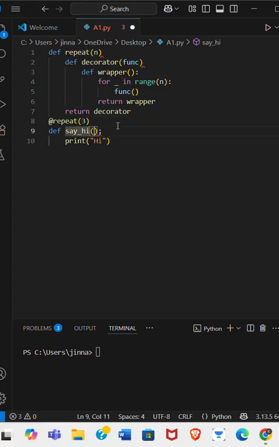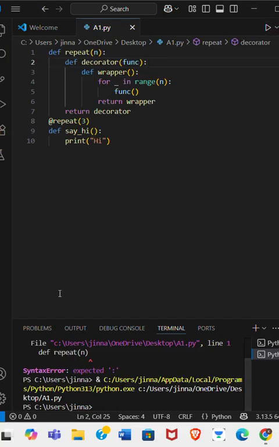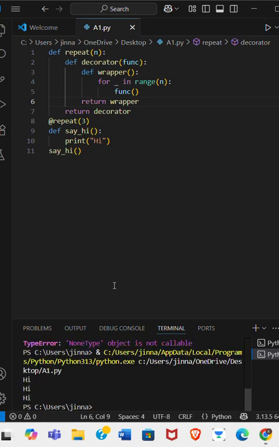If I'm going to run it, okay, let's try to give the semicolon here, it's missing. Let's also try to call the function, because we haven't called it, right? Say hi. So if I return with this, actually there was an indentation error.